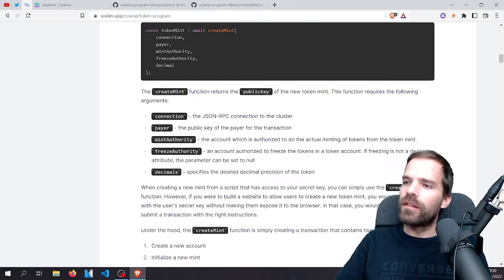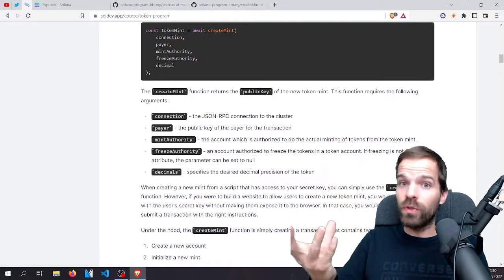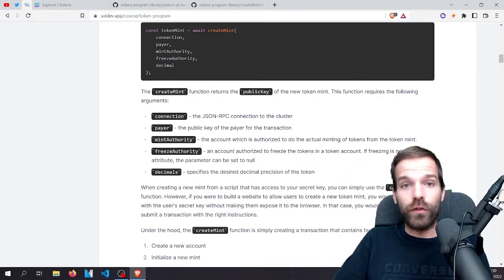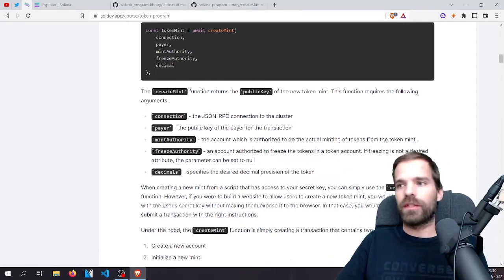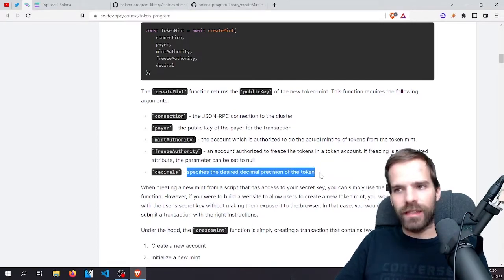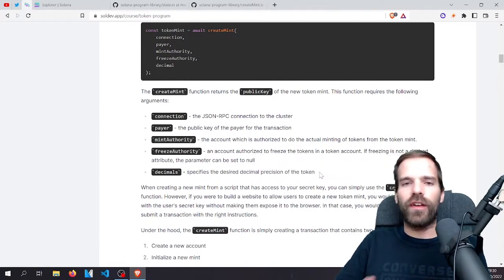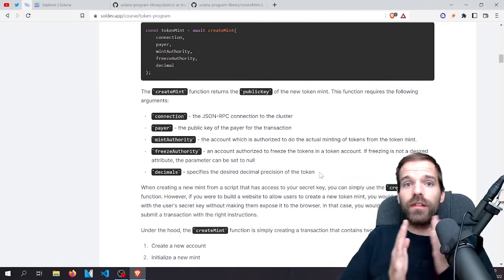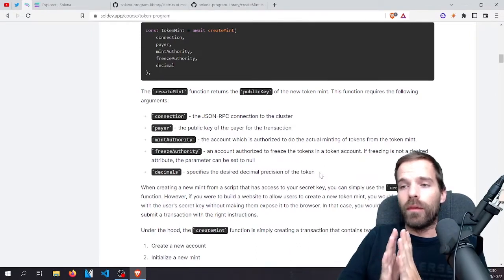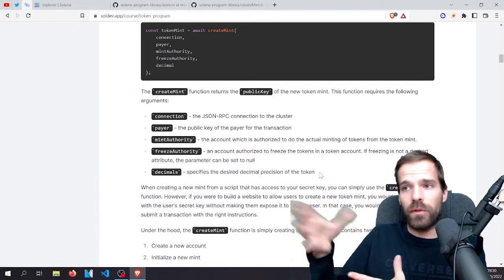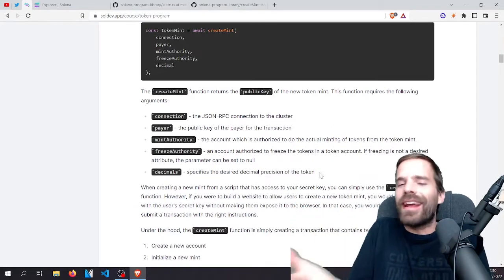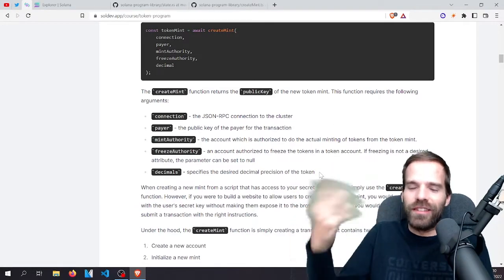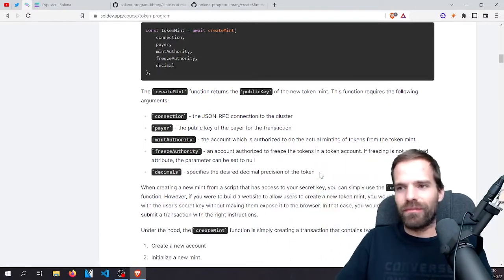Freeze authority, similar thing. He has the authority to freeze token accounts of that particular token mint. And if we don't want freezing, then we can just set that to null. And the other thing we need is the decimals. So we can specify the precision. The fewer decimals, the more tokens we can create in total. But the more decimals, the higher the resolution in the backend. In the end, it doesn't really make a difference. It's just a conceptual thing.